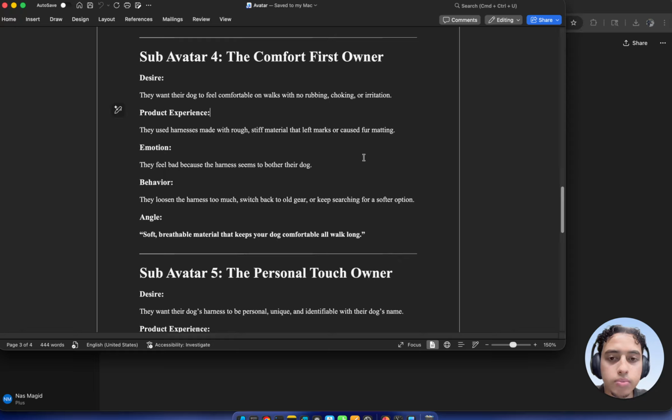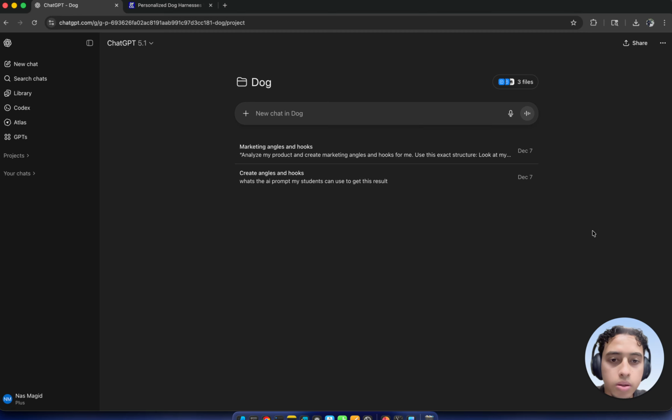All right, so you need this document also. So your sub avatar document. So just basically copy whatever ChatGPT prompted you for your sub avatars, and then just paste it into a Word document. That way, when you're in the project section, if you haven't watched the project section on how to create individual projects for your product, like for this one, we created a dog project so that way we can upload files specifically for that. And that way ChatGPT can start to familiarize itself based on the files that we uploaded.